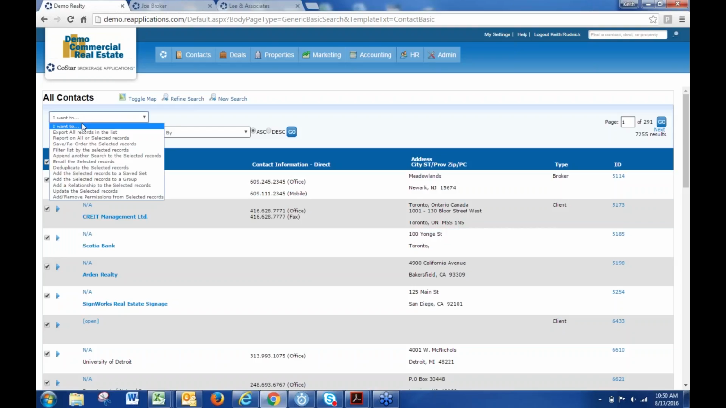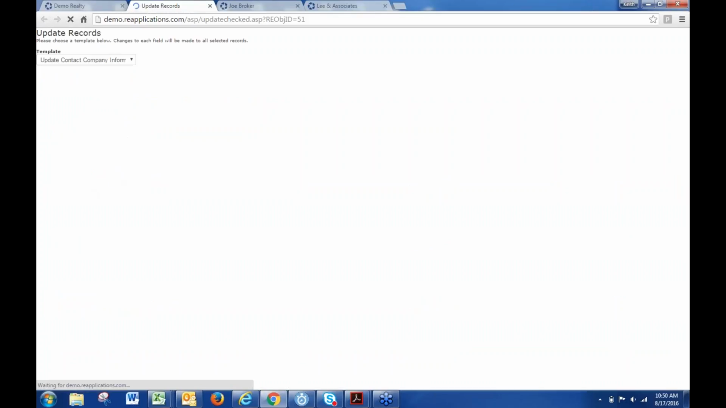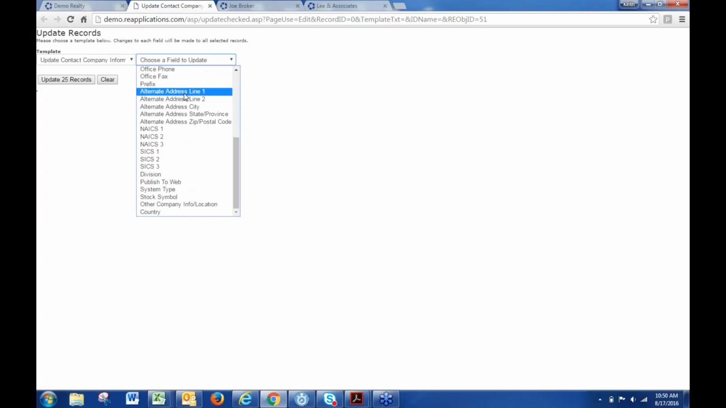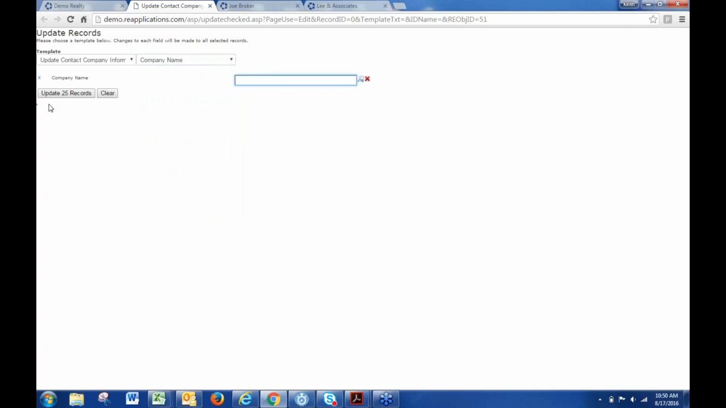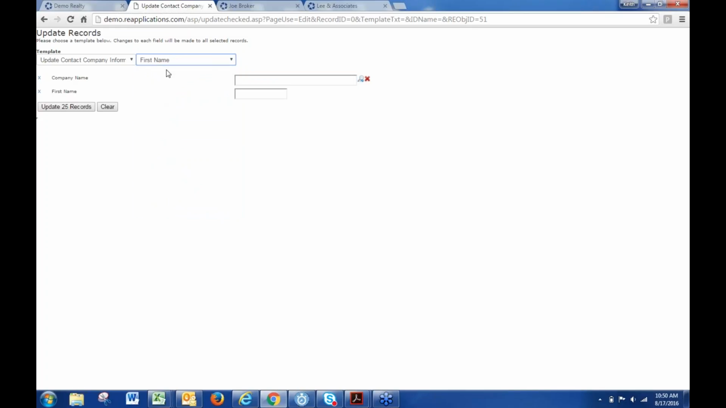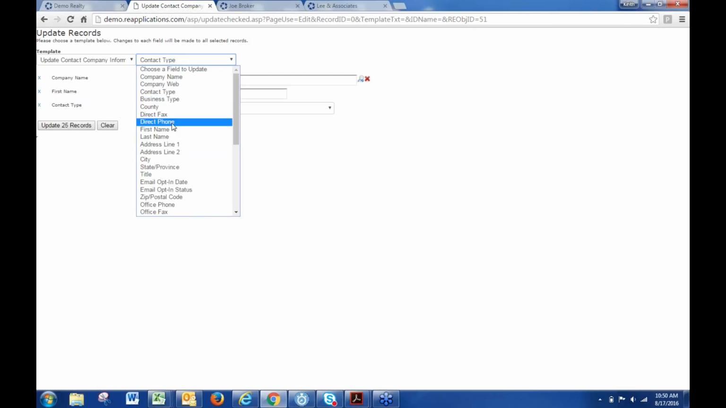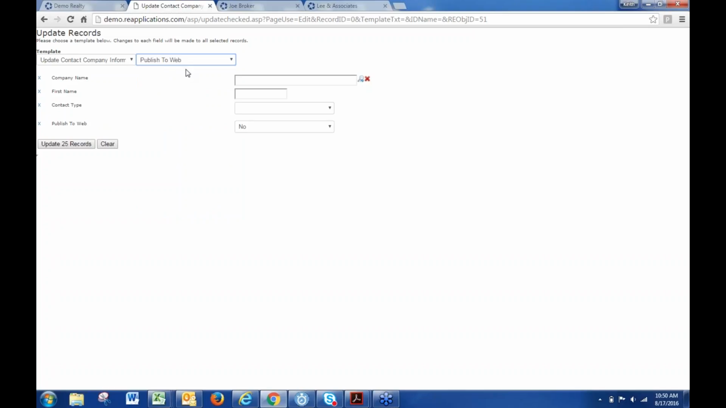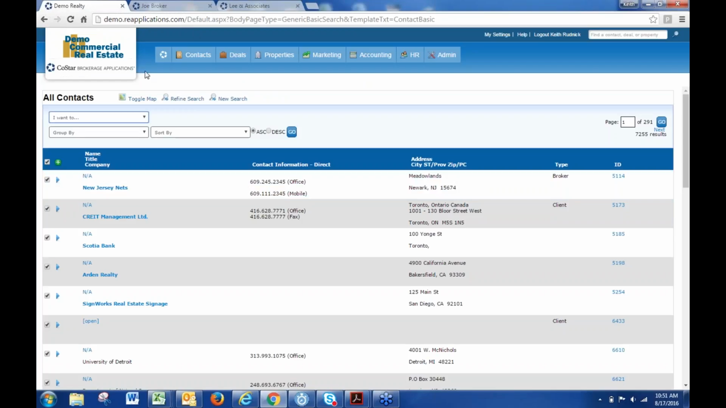So if I select this whole page, I want to update the selected records. These are all the fields that I can update all at one time. And I can do as many as I want. So put in the company name, and then choose something else. You're not going to change the first name on a bunch of records all at the same time, but maybe contact type, or whatever the choices. There's a lot of choices here. Whatever you need to edit, you can change all at once. Here's publish to web. You want to list a bunch of records, publish to web all at the same time. You can do it. So you have that update selected tool.